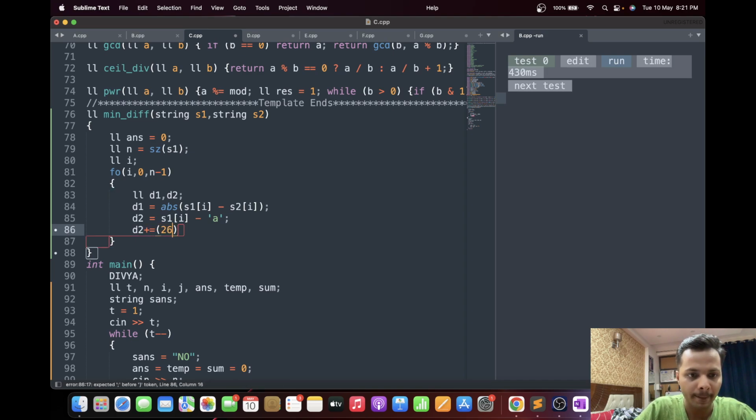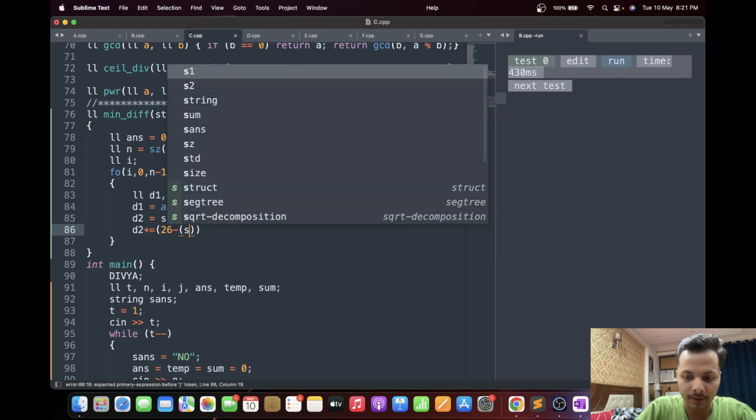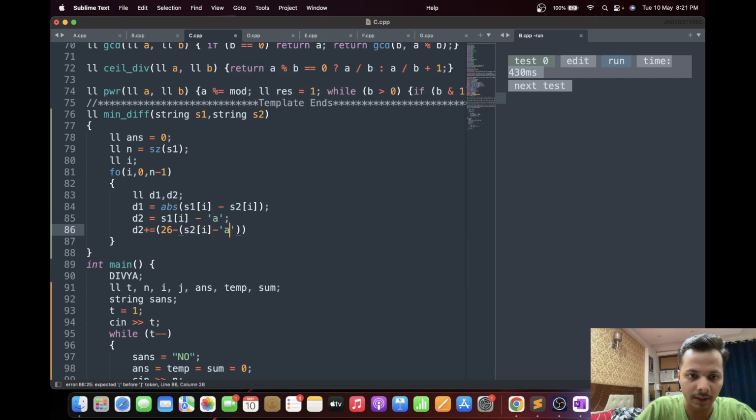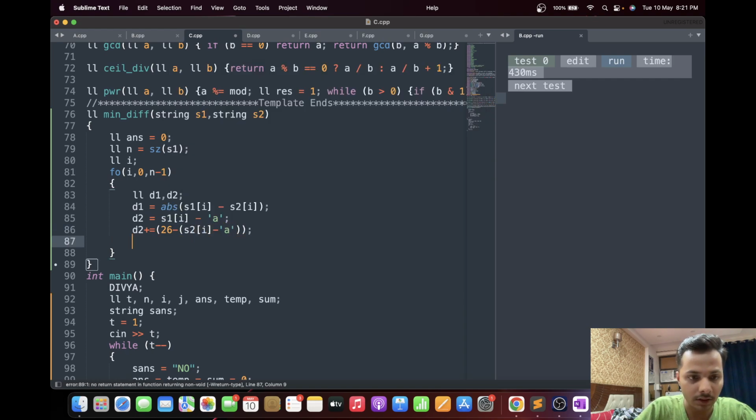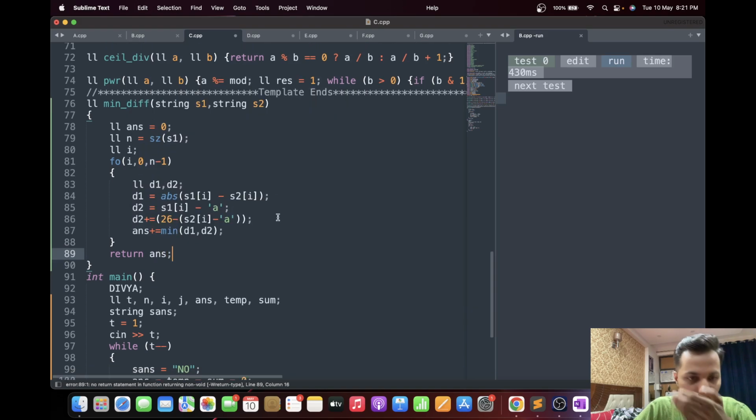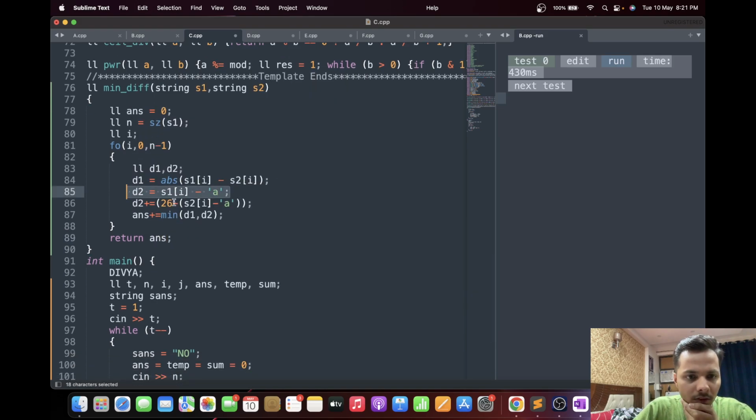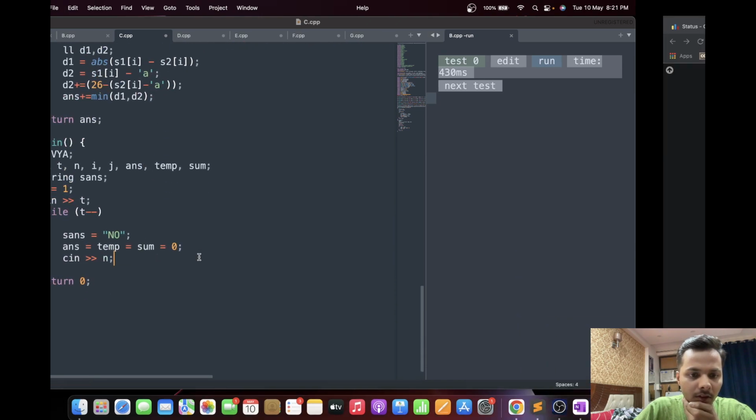26 minus s2 of I minus A, right? And then we can just take the minimum of them, right? Yeah, so if I put s2 of I is equal to z, I'm going to get 25 here and I'm getting 1 here. Yeah. Makes sense, makes sense.